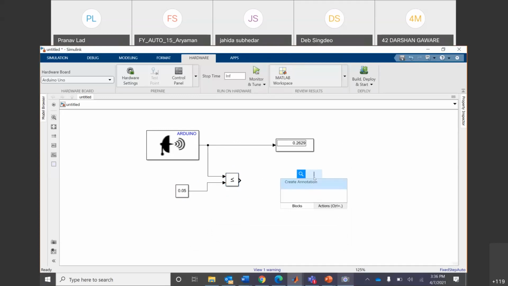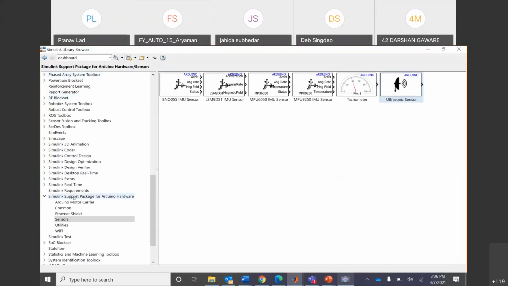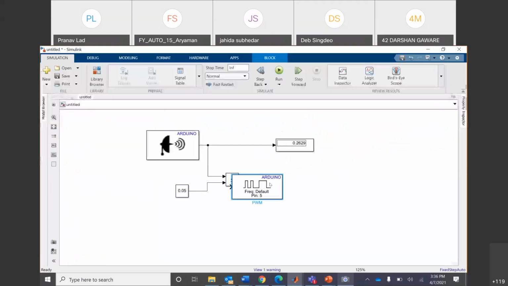And here again I will need the Arduino block for the LED, right? So we can use either digital output or PWM. In this case, if I select PWM, for example, it appears over here. If this value is less than 0.05, then my LED should blink. This is how our algorithm looks, right?